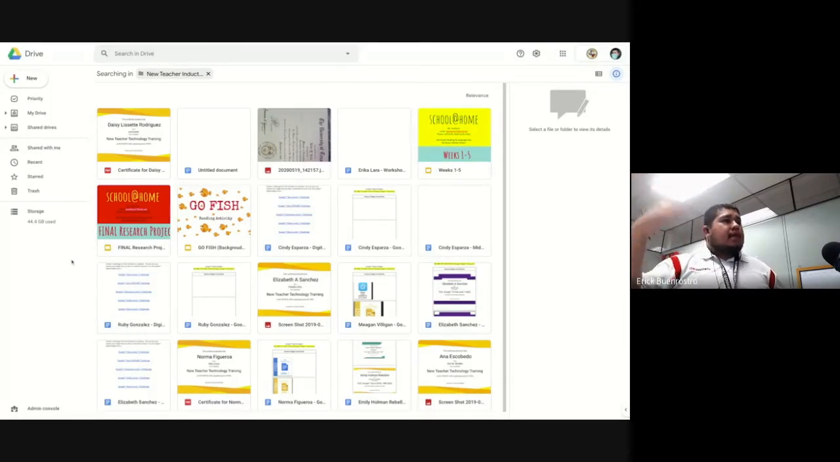So there's power behind this. There's a little bit of power behind thinking of what you can do with those advanced searches. And even though it's not something you do every day, it might come in handy at some point in time.